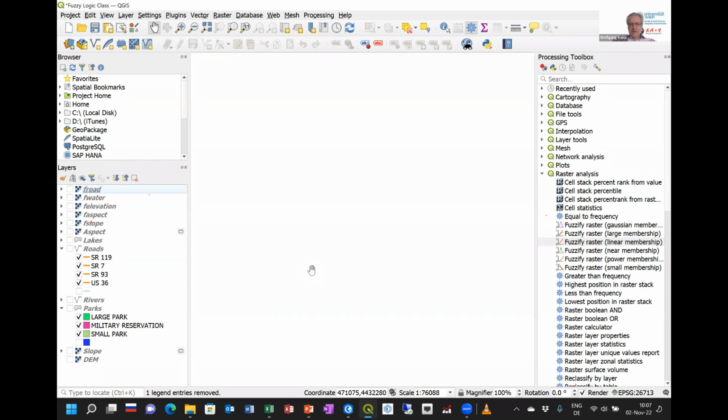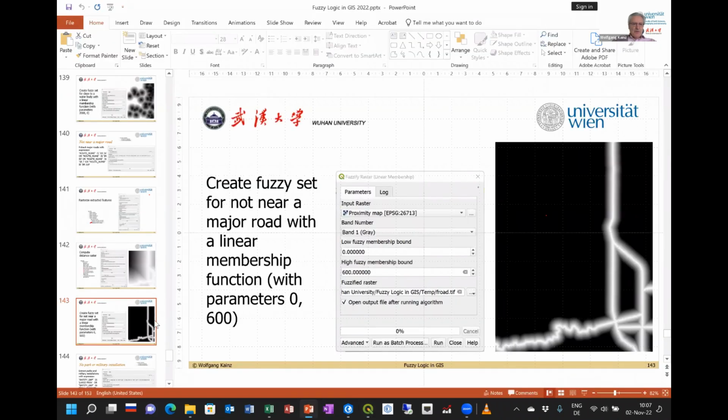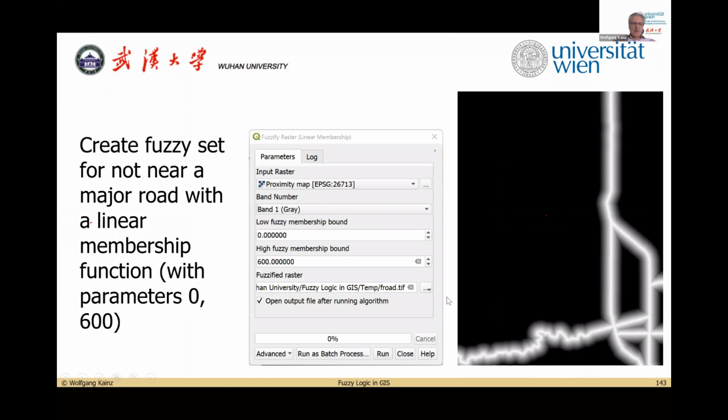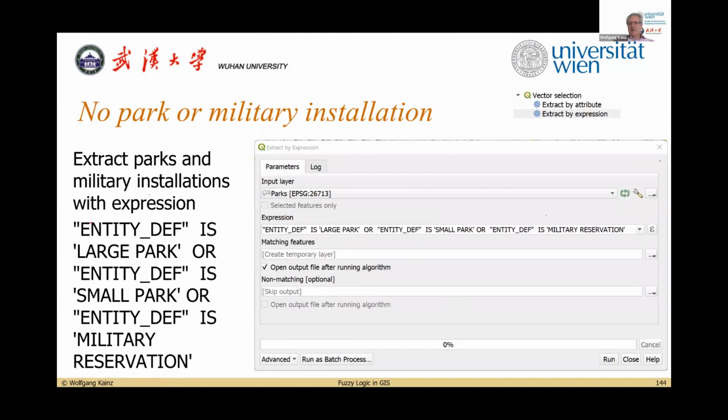Okay, so we have now already the flat slope, favorable aspect, moderate elevation, close to a water body, not near a major road. Fine. There is only one more criterion that we had, and that was no park or military installation. So in fact, this is not a fuzzy thing. So what I'm going to do here is I extract all the parks and military installations, again with the extract by expression tool.